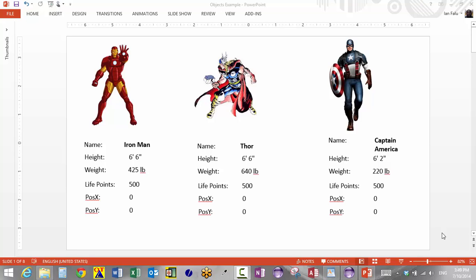Hello. In this series of videos, I'm going to be talking about superheroes. Well, actually, not really. I'm going to be talking about objects and classes, and hopefully, I will use these three superheroes to illustrate this concept. So here we have these three guys, Iron Man, Thor, and Captain America.